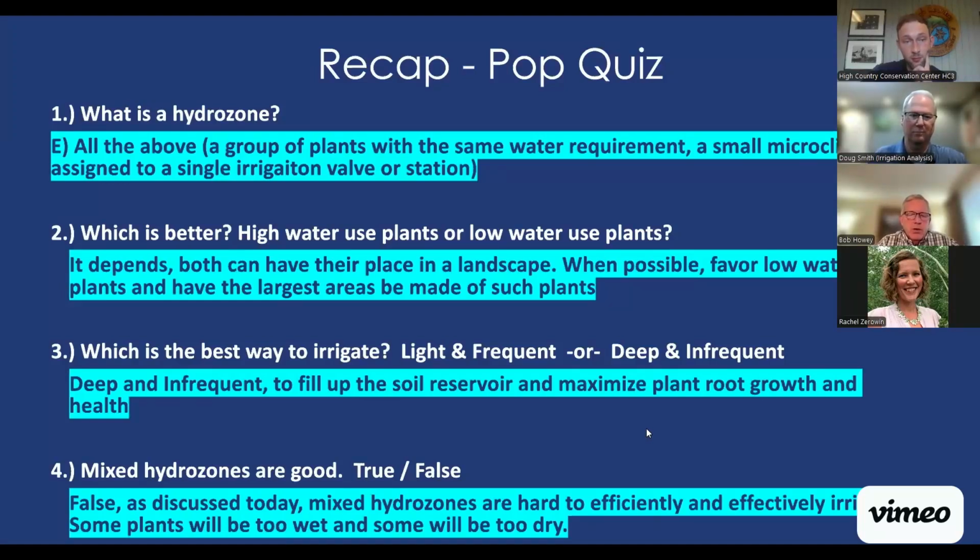So mixed hydrozones are good, true or false? Hopefully by now, absolutely false. That's all we need to know. We can move on. Go, Doug, your turn.